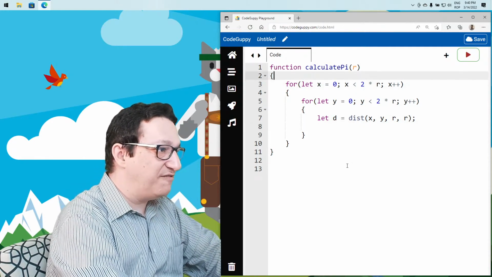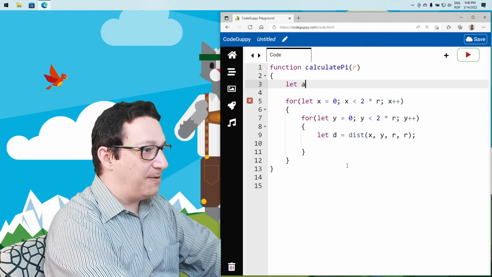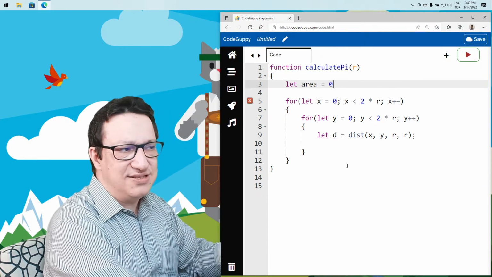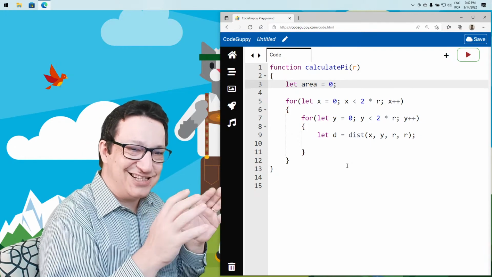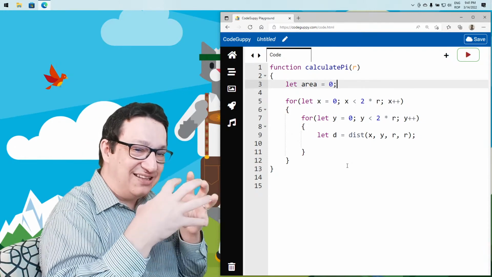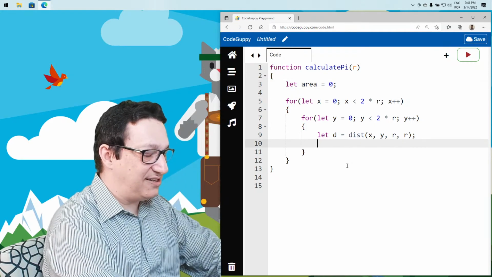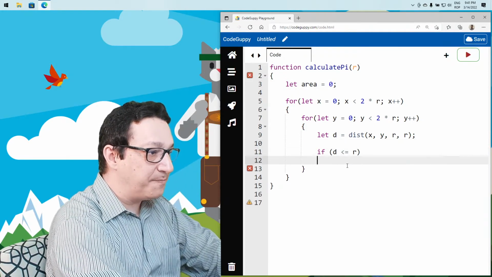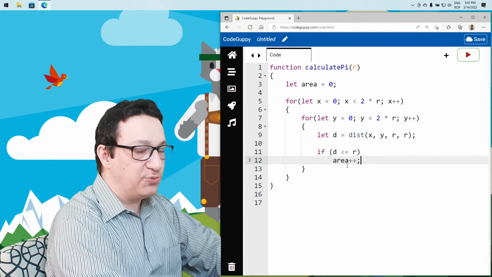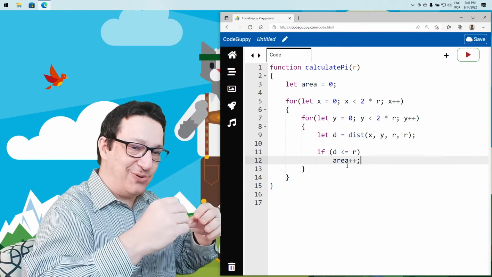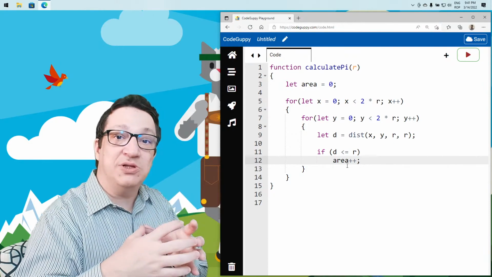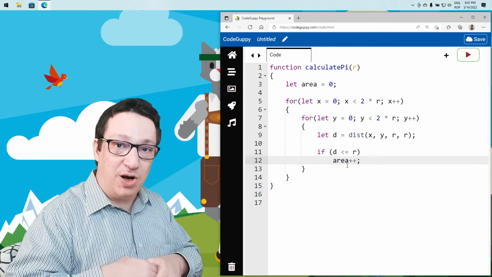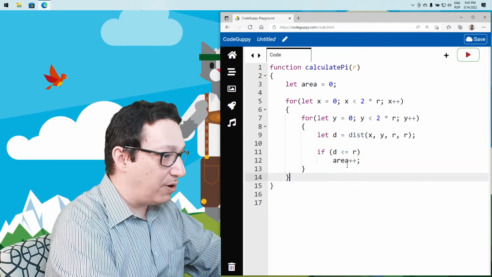So perhaps we should have a variable here, let area. Initially it's 0. We assume the area is 0, but once we encounter pixels that are at this distance, we can basically increase the area. So we can say if the distance is less or equal than r, area plus plus. We increase area once, right? Like we encounter one new tile. We counted when we place those tiles on the field, we counted one more tile.